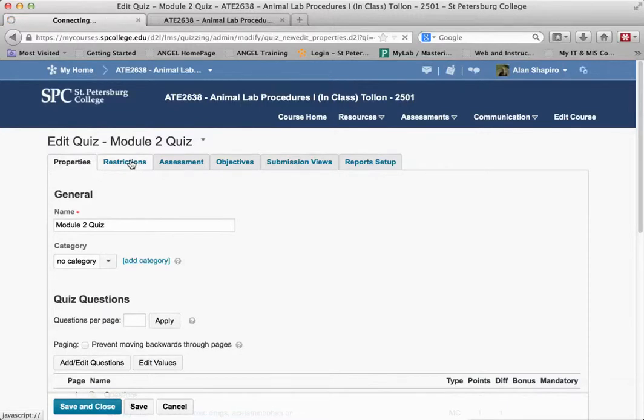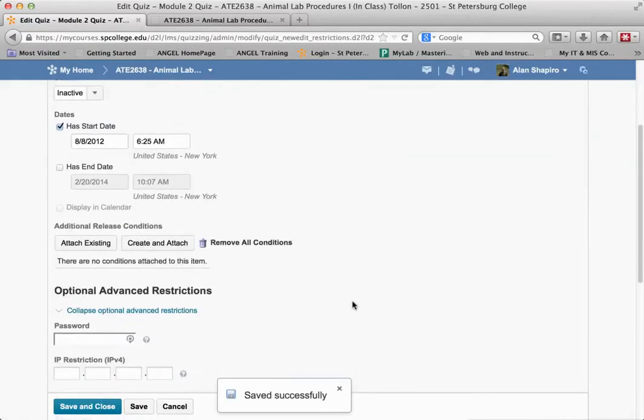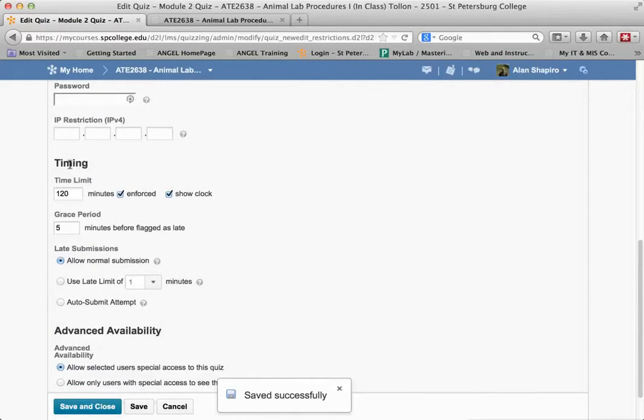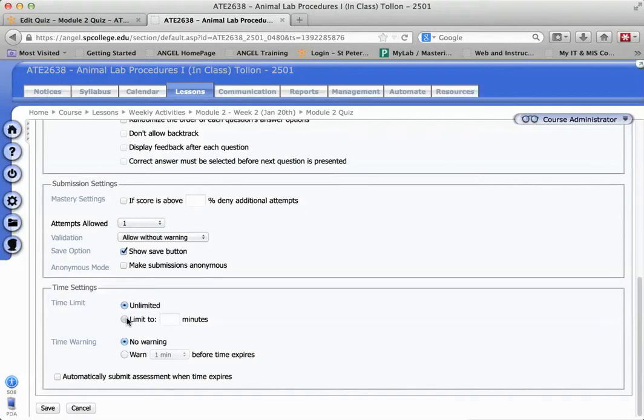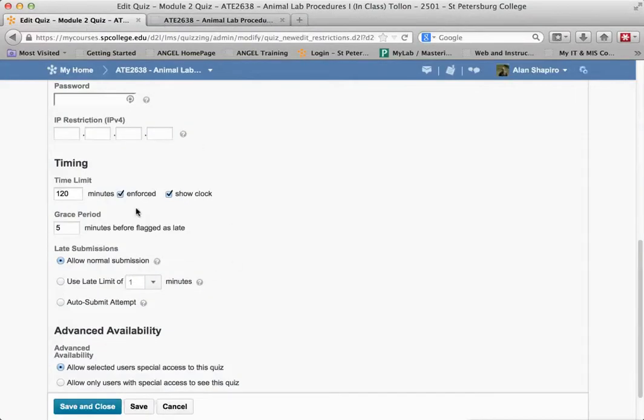If you click on Restrictions and then scroll down, you're going to see a timing. And the timing's going to have some time in it, and it's also going to be checked as enforced and show clock. So enforced in Desire to Learn means that this has a time limit. So if I go back to Angel, that's like setting this to 120 minutes, even though it's not set and you want unlimited time. So in order to make this unlimited time, we simply uncheck the enforced and we don't need to show the clock.